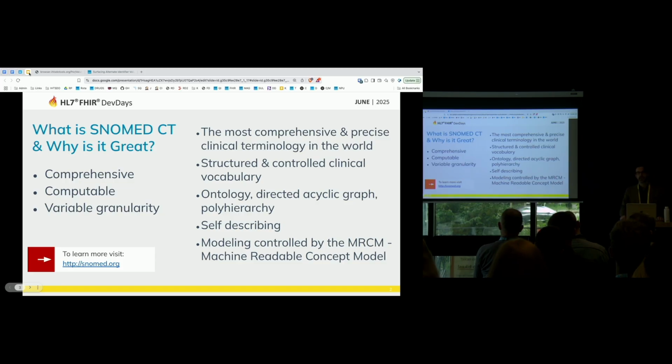And it's self-describing. Most things in SNOMED CT are concepts: the different types of descriptions, the attribute types, even the structure of the reference sets themselves are described using SNOMED codes. Also, the rules that say which attributes can be used in which domains, those are defined using a machine-readable concept model.